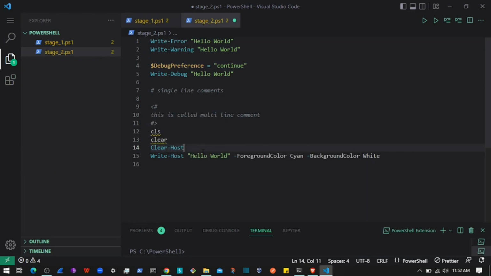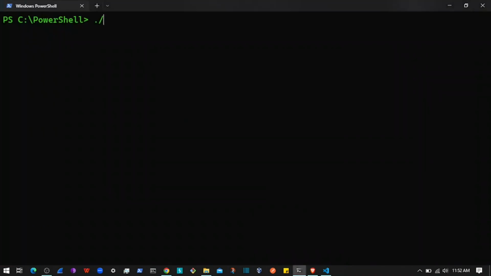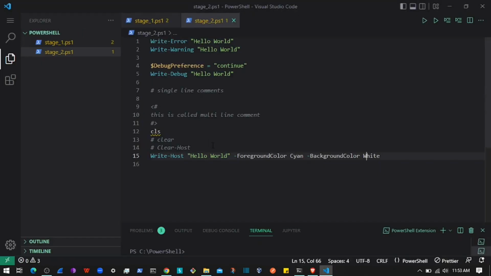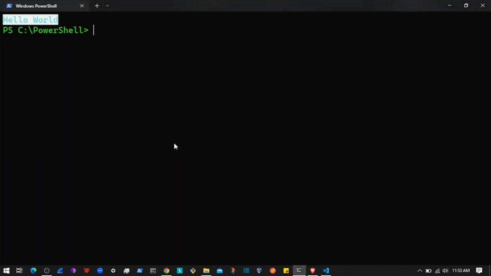So if I save, this will clear the screen three times, right? Let's use them one by one. Now this will clear the screen. These things will not be displayed, and only this message will be displayed with the color cyan and a white background. If I save this and come to the terminal, that is stage 2, as you can see, the screen is automatically cleared, and we only see the message, Hello World, with the white background. Now if I comment this and uncomment clear, it is going to do the same thing, and the same for the main command, Clear-Host.